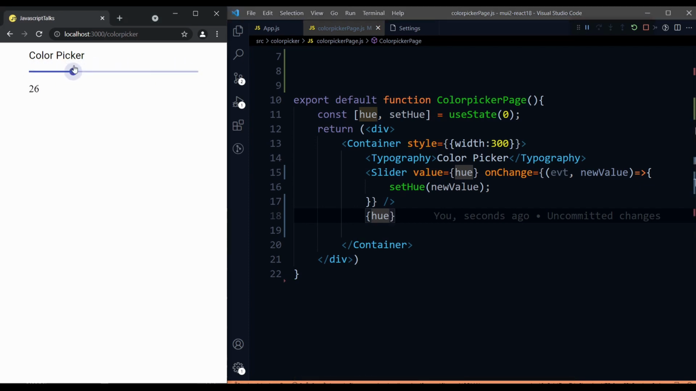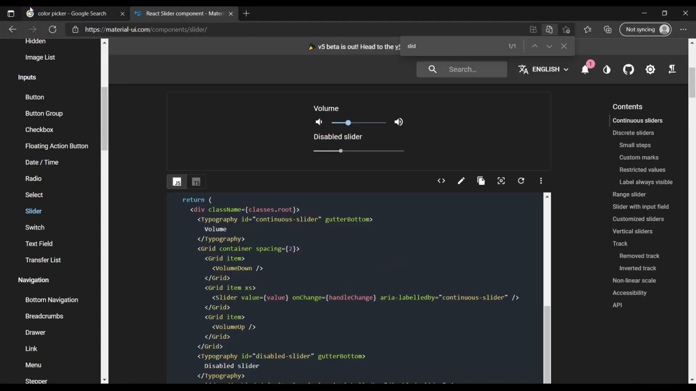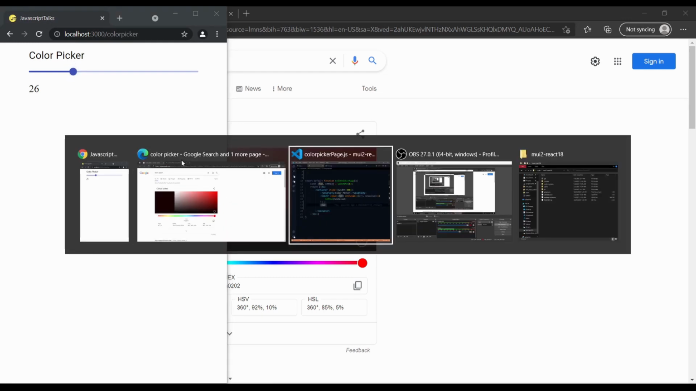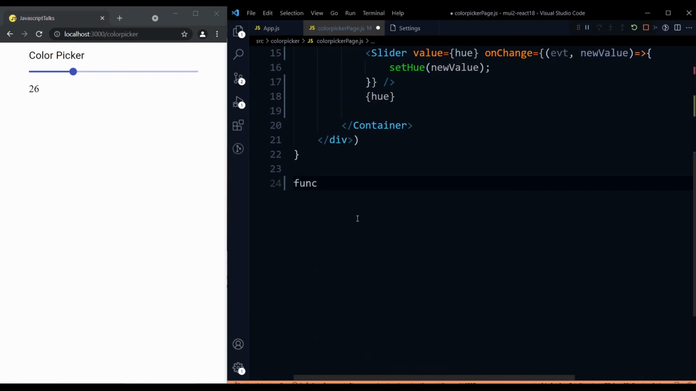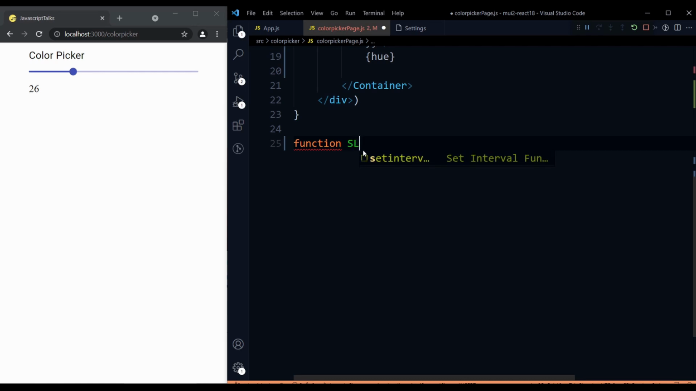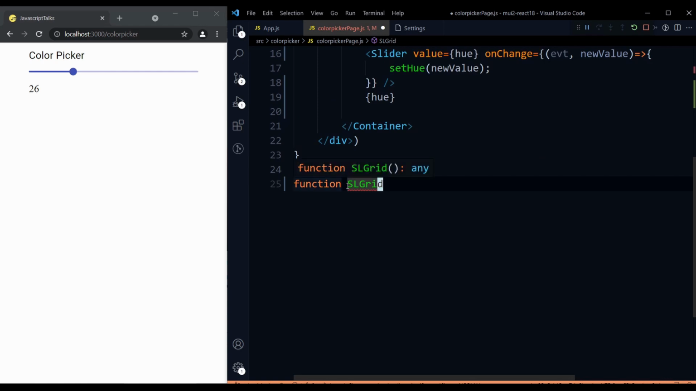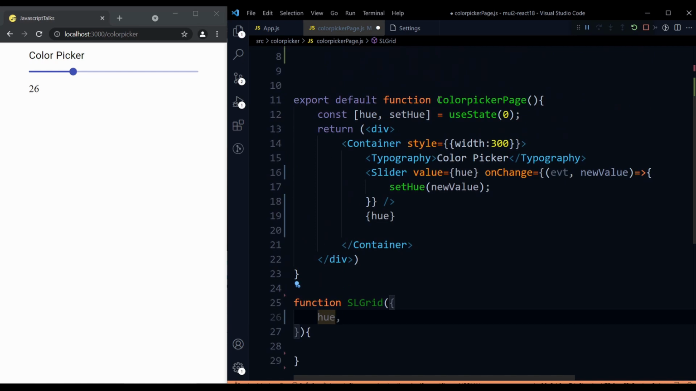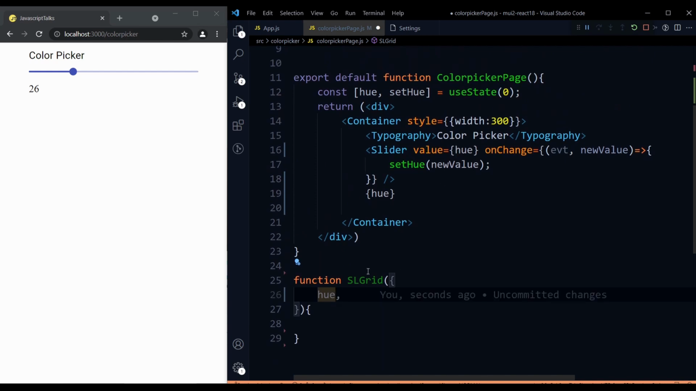alright, it is working. Now I'm going to use one 2D grid to display one 2D space like this. For that I'm going to use simple divs to create the cells. So I'm going to create one component. Let's call it SLGrid, because here I'm only selecting the saturation and luminance, and the properties are going to be hue. First of all, hue is required, so hue will come from this color picker page. Whatever value I'm setting, I'm going to send here.